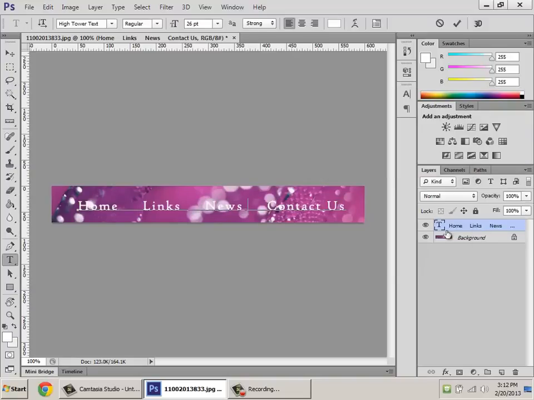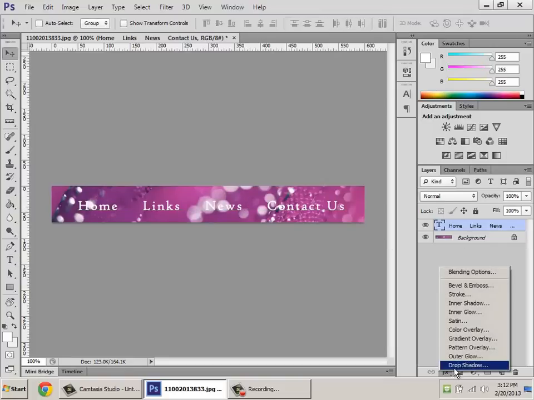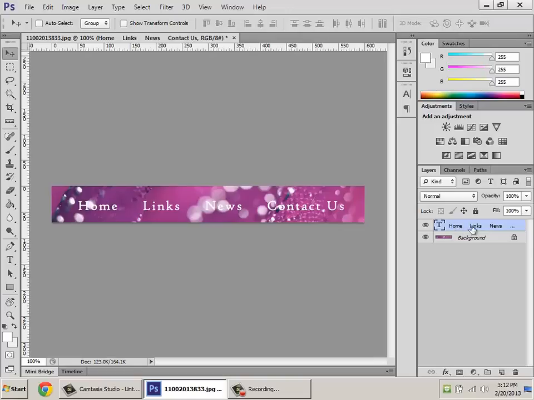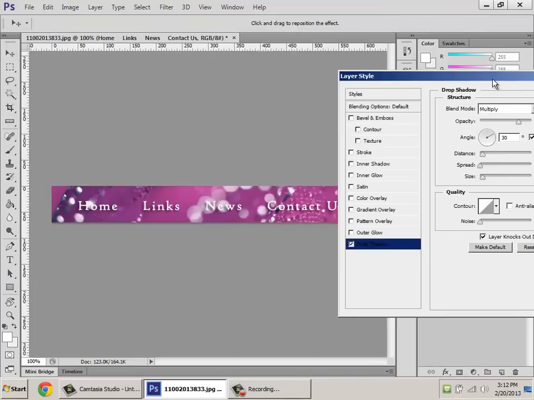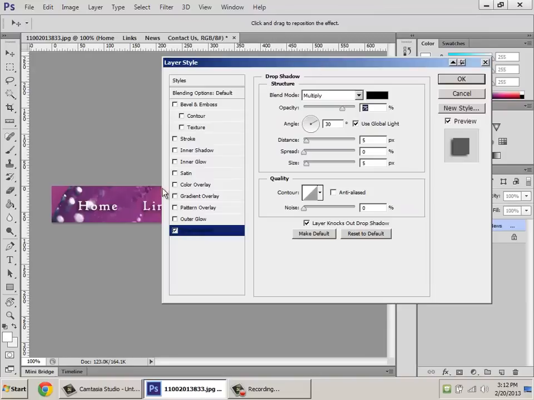And the other thing I want to do to make this text jump off the background is to give it a drop shadow. And you see this, there's a little FX button down the bottom of the layers panel. It will be applied to whichever layer you currently have selected, which is my text layer. So I'm gonna click FX, and there's a whole bunch of different ones, and you can go play with them if you want. But I'm gonna click drop shadow, and this window will actually put a little shadow behind everything.